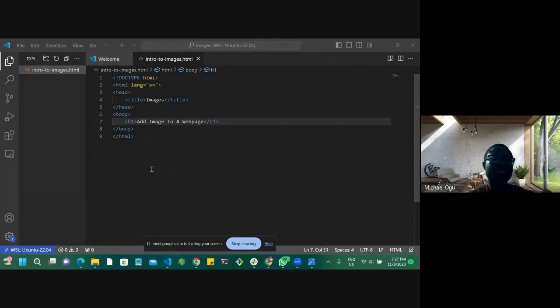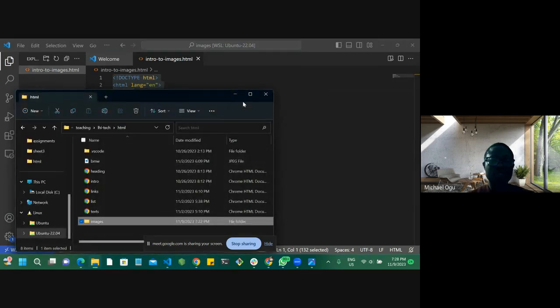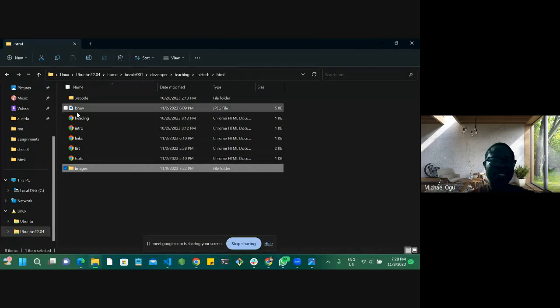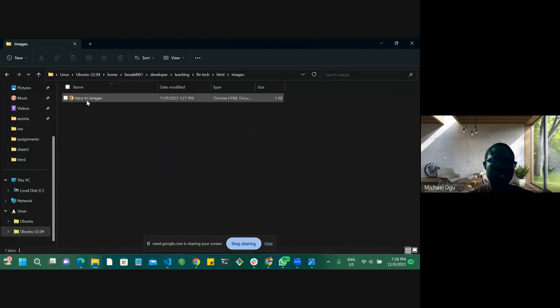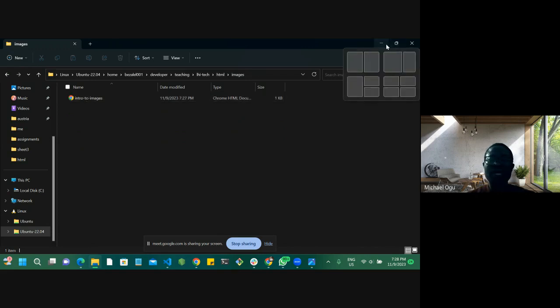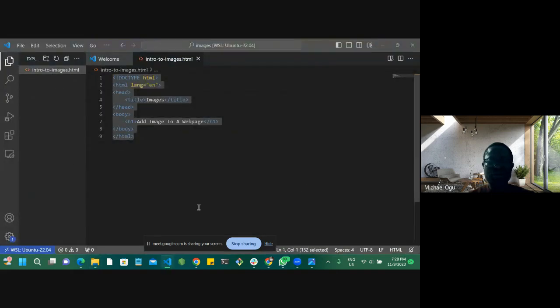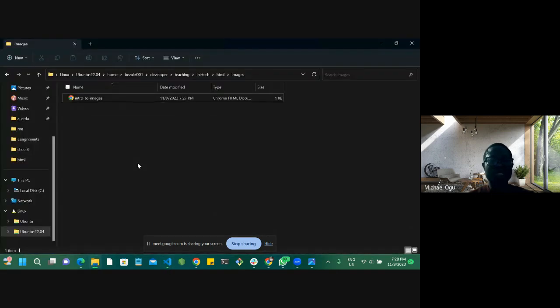So if you want to add an image to a web page, you want to make sure that your HTML is able to discover the image. And how do you make sure of that? You go to where you have your HTML. Remember, this is the folder that I'm in. Inside the folder, I have this intro to images. So if I want to make sure that my HTML, which is this intro to images, is able to see the image I want to add, I need to put the image in the same folder here. This is probably the way to go.